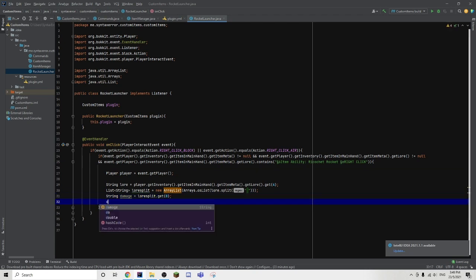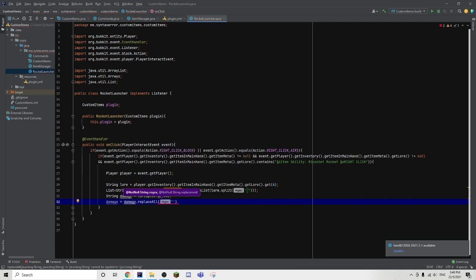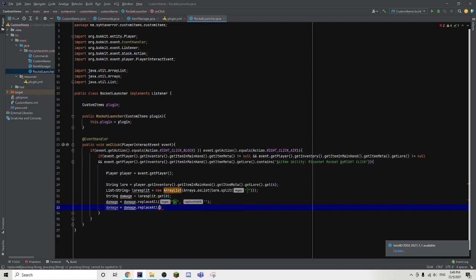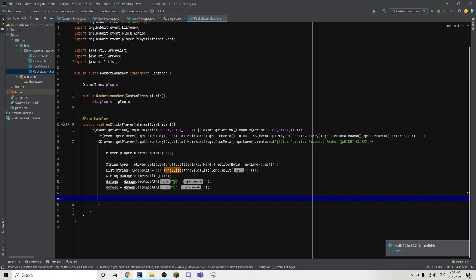So we're going to do damage equals damage.replaceAll. Then over here we get the color code and put in a C, then put our comma and put the replacement as nothing. So we're just going to get rid of the color code, and we are also going to get rid of the comma. So damage equals damage.replaceAll, then we put the comma and replace it with nothing. So we're just taking out the color code and the comma until we are left with the value of the damage alone.